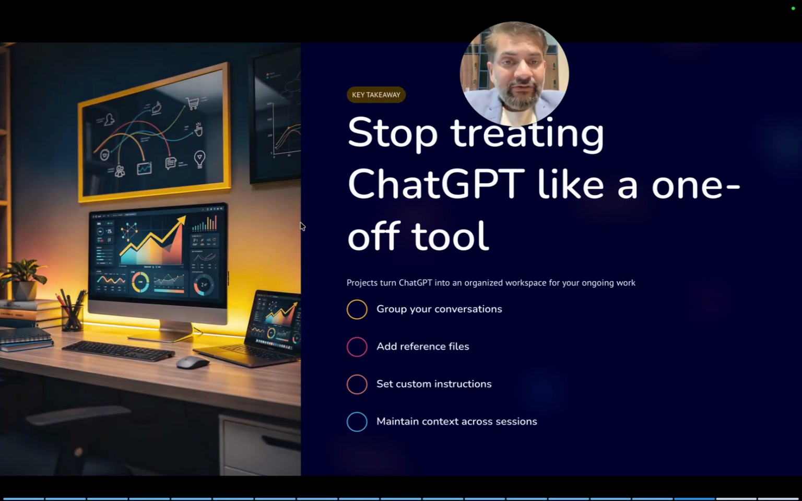And here is what to remember: projects turn ChatGPT into an organized workspace for your ongoing work. Group your conversations, add reference files, set custom instructions, and maintain context across sessions. Stop treating ChatGPT like a one-off tool. Start treating it like a workspace that remembers and builds on your work over time.